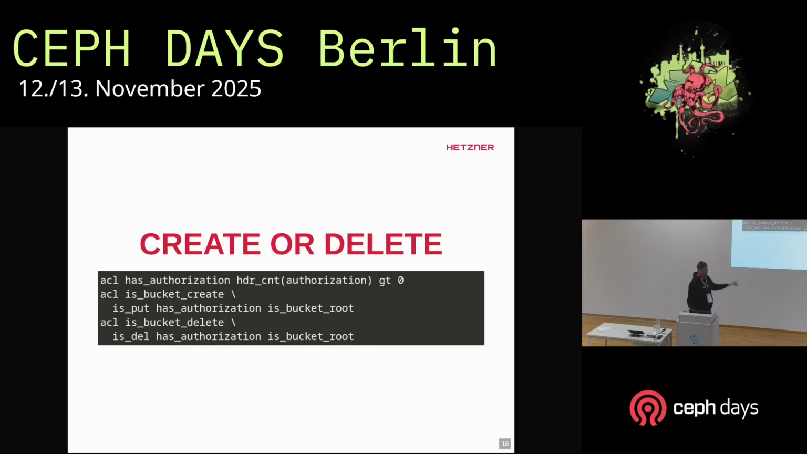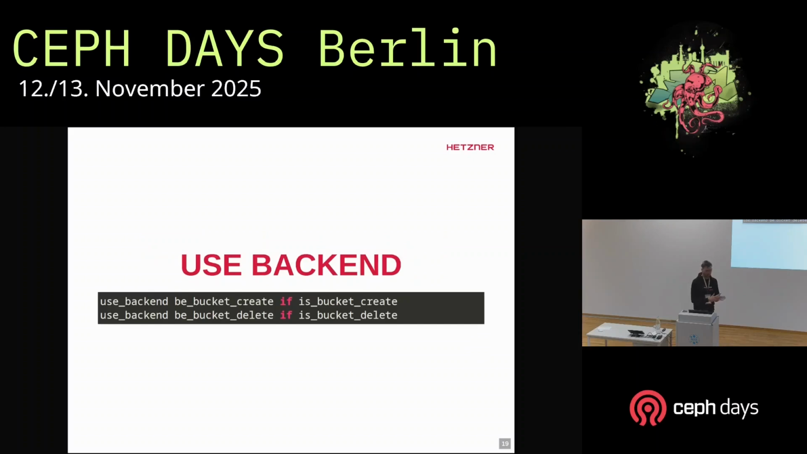And then we look, okay, if it is a create request, then we must have a PUT. It must be a PUT. It must have an authorization, and it must be the bucket root. And for delete, just the same with the delete request. And then we can simply pick and choose our backend based on our ACL.